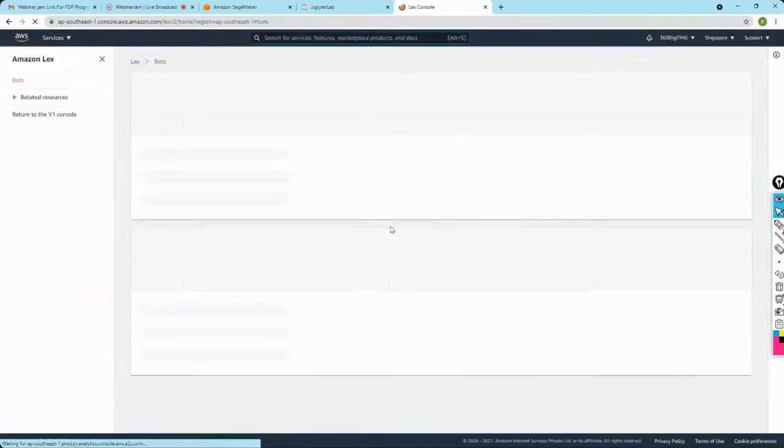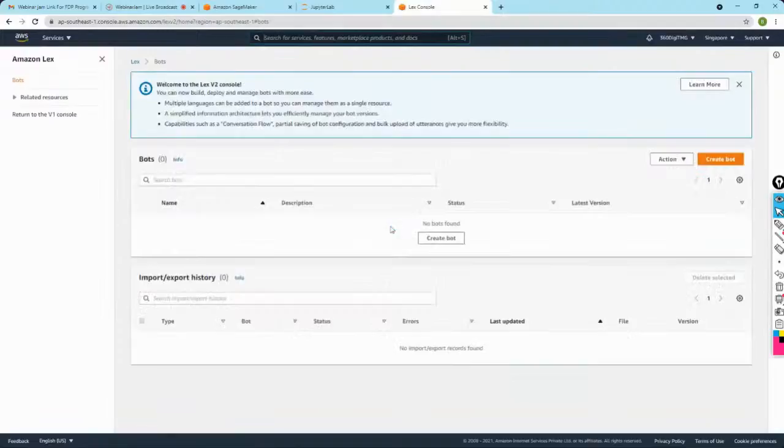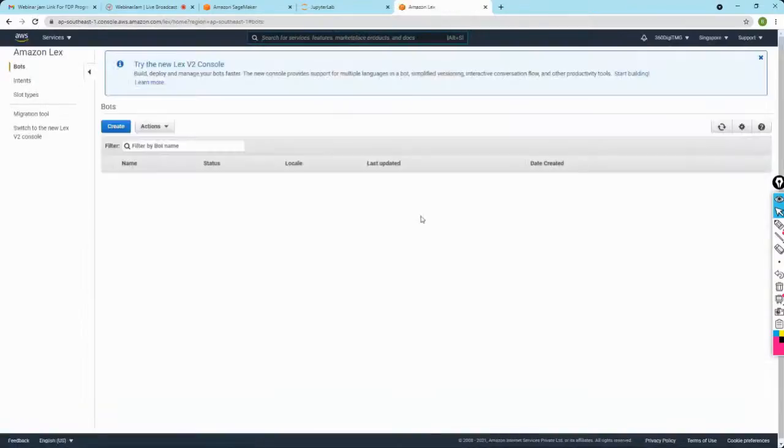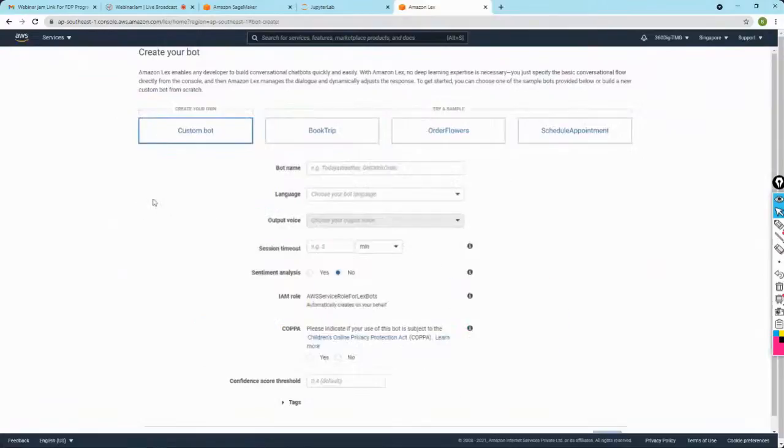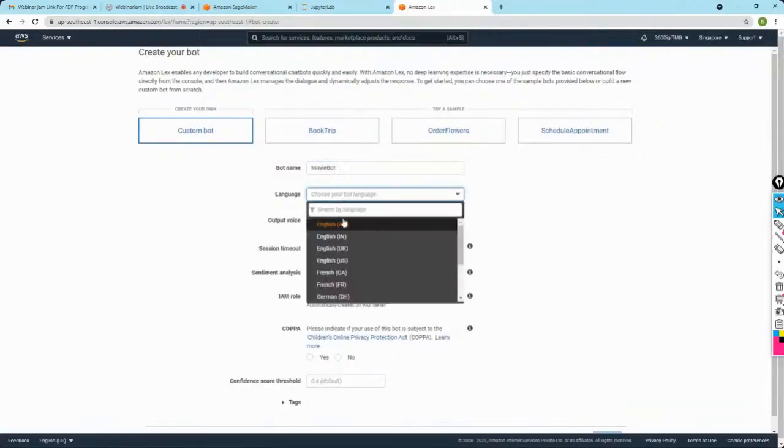We are going to now build a very basic bot, and we have already version 2, but I'll go to version 1, which is far simpler. See how easy it is to build a chatbot today, friends. It is so very easy, right? You just need to click on Create. Click on, say, I want a custom bot. Give a name. Say you want to build a movie bot for movie purpose. Select a language. Maybe you'll select English, US.